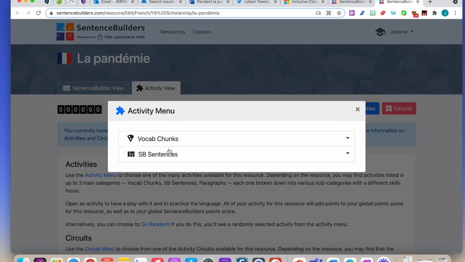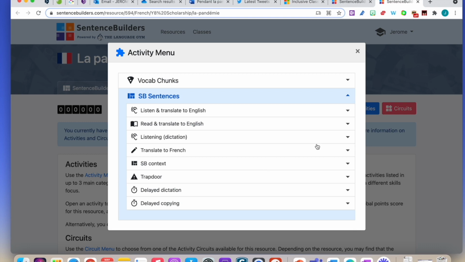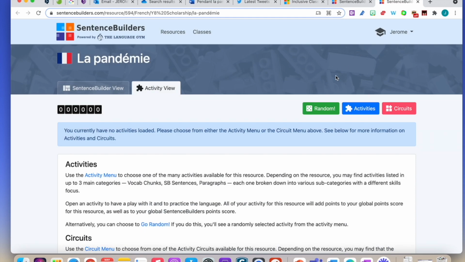So I've got vocab chunks and sentence builder sentences, and I can start having fun doing all the stuff that I need to do. How awesome is that?